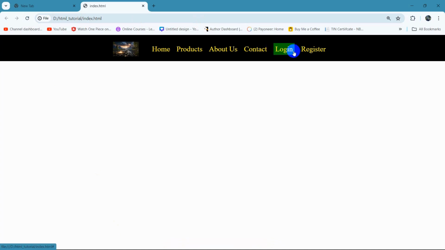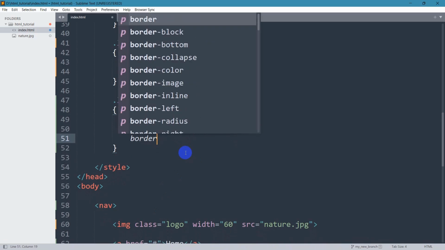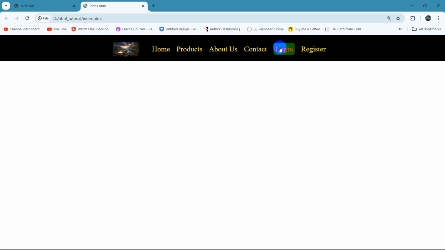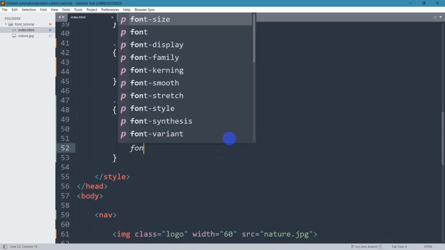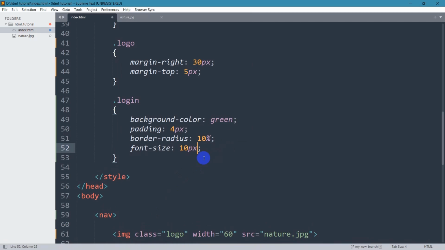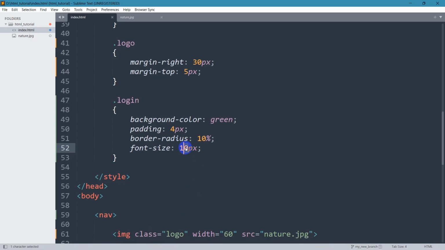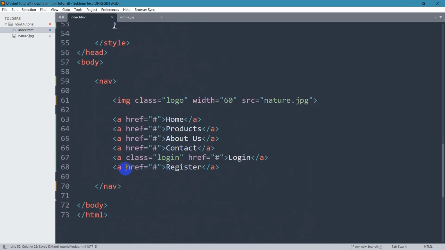So let's just make the background round. For it, we need to say here border radius, it will be, let's say 10%. If you now save it, then refresh, there you can see it becomes round. And I think the text size is too big for this login. Let's just make it a little smaller. Let's say font size will be 10px. If we now refresh, there you can see it looks like this. I think 10px is too small, let's make it 14px.